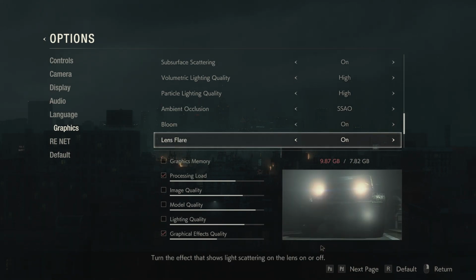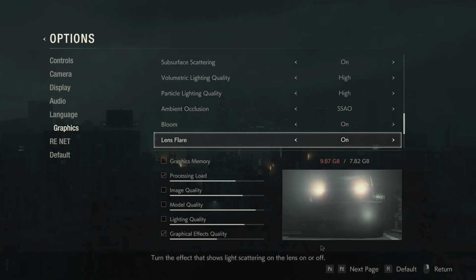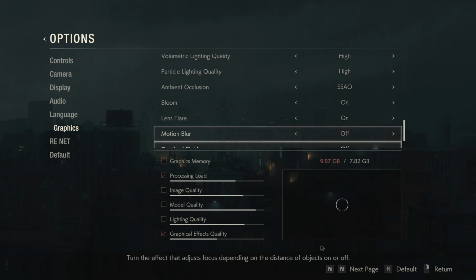Lens flare is kind of the same way. Bloom says light bleed from bright light sources, and then lens flare is the effect that shows light scattering on the lenses on or off of objects like, you know, headlights of a vehicle. Same thing, I would leave this on for effect. And then we get to this stuff.